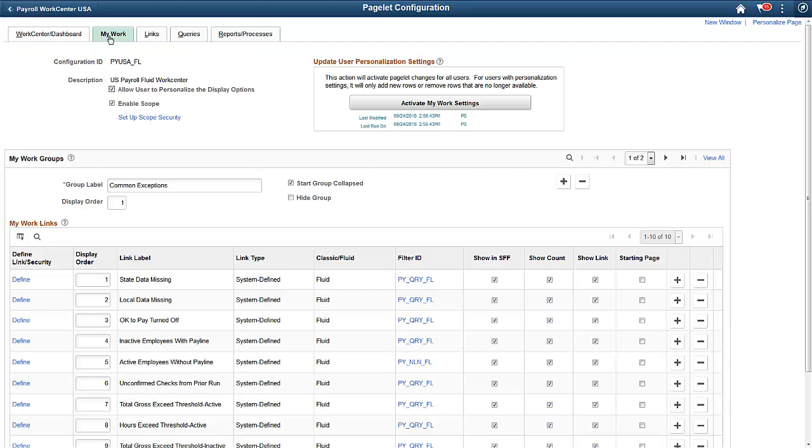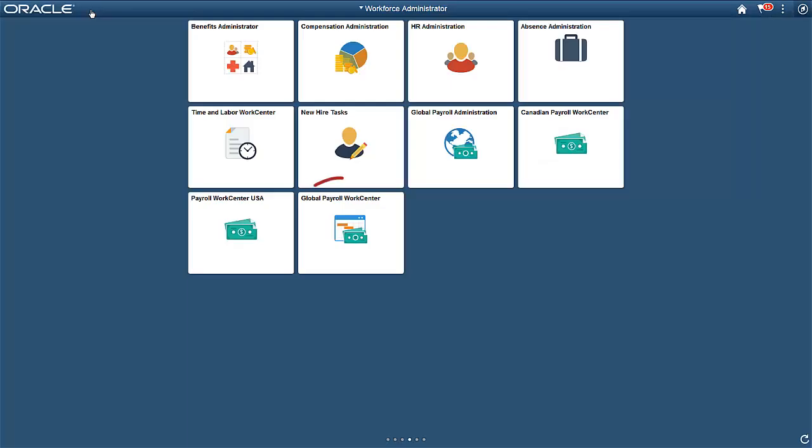System administrators and subject matter experts perform their setup first. The administrator can allow WorkCenter personalization at the user level. End users perform their personalization options using the display options, edit filters, and scope options. Using the Global Payroll WorkCenter as our example, let's review the scope and personalization options delivered with Fluid WorkCenters.